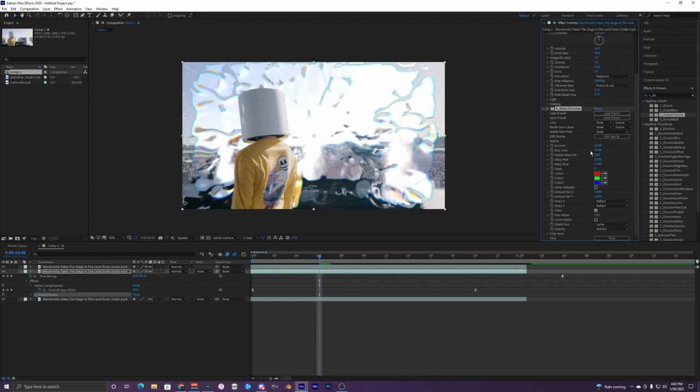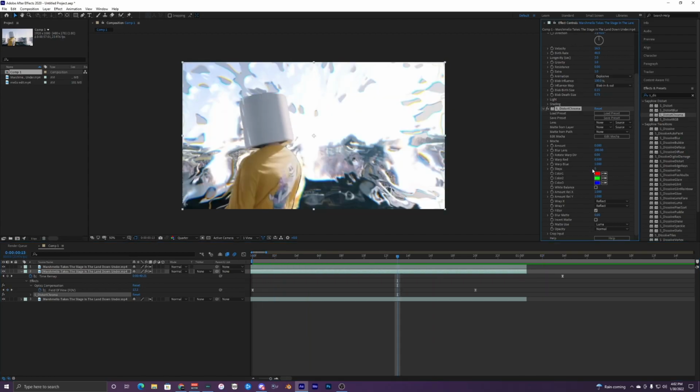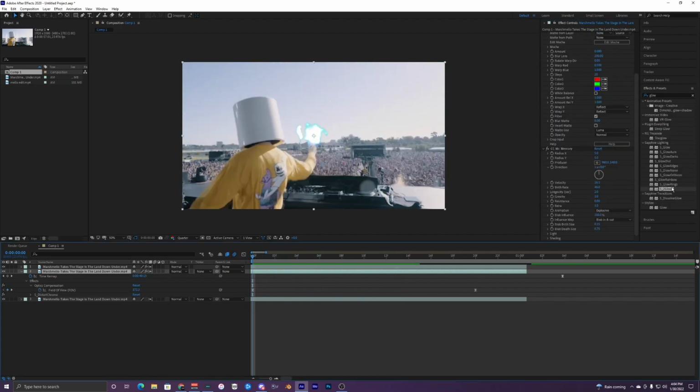I'm going to set the amount to 0.08. I think that looks pretty good. And then the lens, I'm going to do like 200. So now we have this chroma effect on it. Oh, and also you want to make the steps higher, so like 20. There we go.